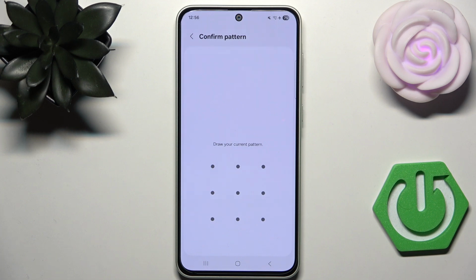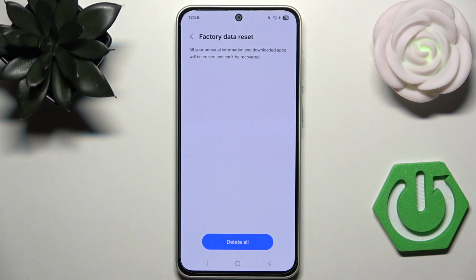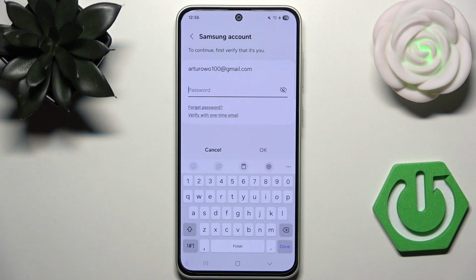Now enter your PIN, pattern or password depending on what you have. And here you need to click delete all and then enter the password to your Samsung account. Now after you do that, you need to follow on-screen instructions and it will be like reset, reset, confirm, confirm, and your phone will reset.